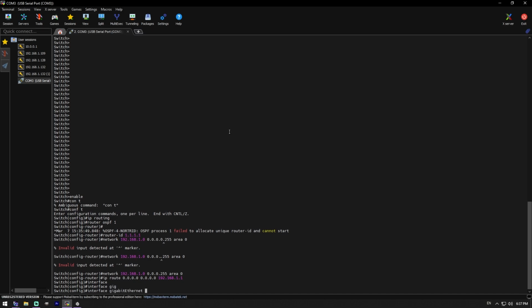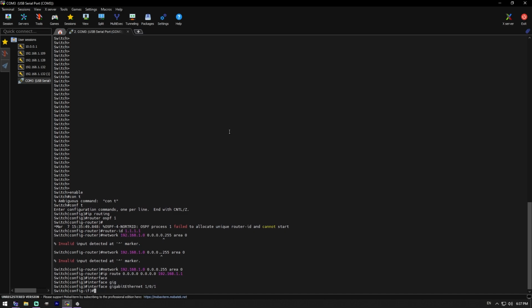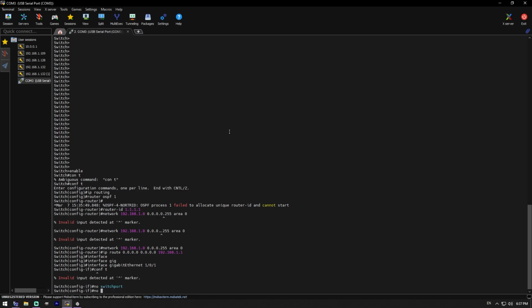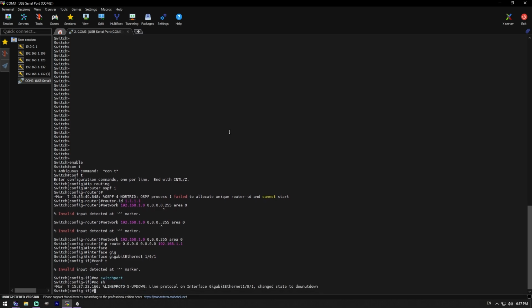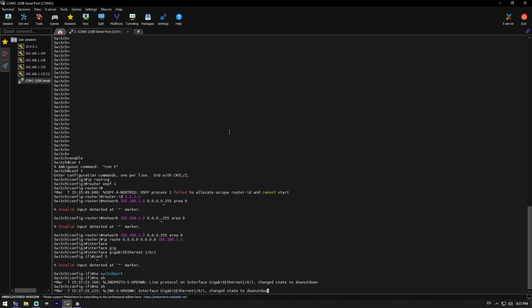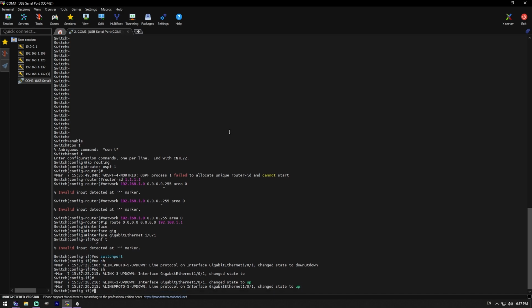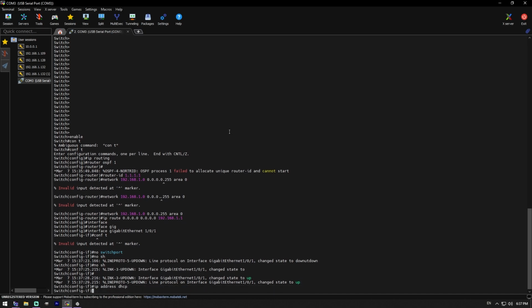So interface gigabit ethernet 1/0/1. So now we're configuring this interface. Oh, we're in that. So we're good there. We don't need that. no switchport. no shutdown. And then ip address dhcp. So now that is going to pull an IP address. Now we should technically be able to ping the internet. So let's test.